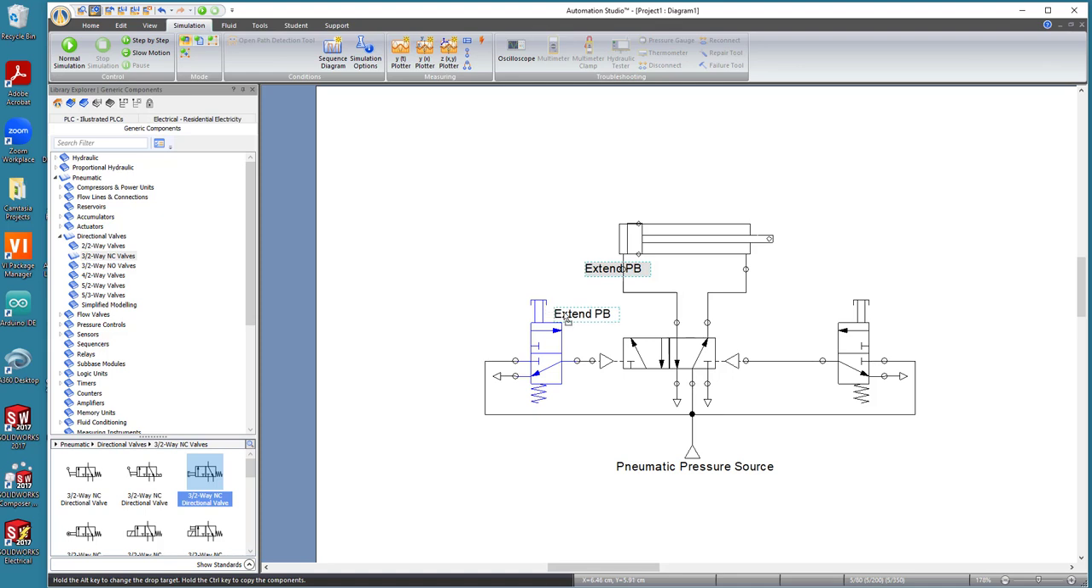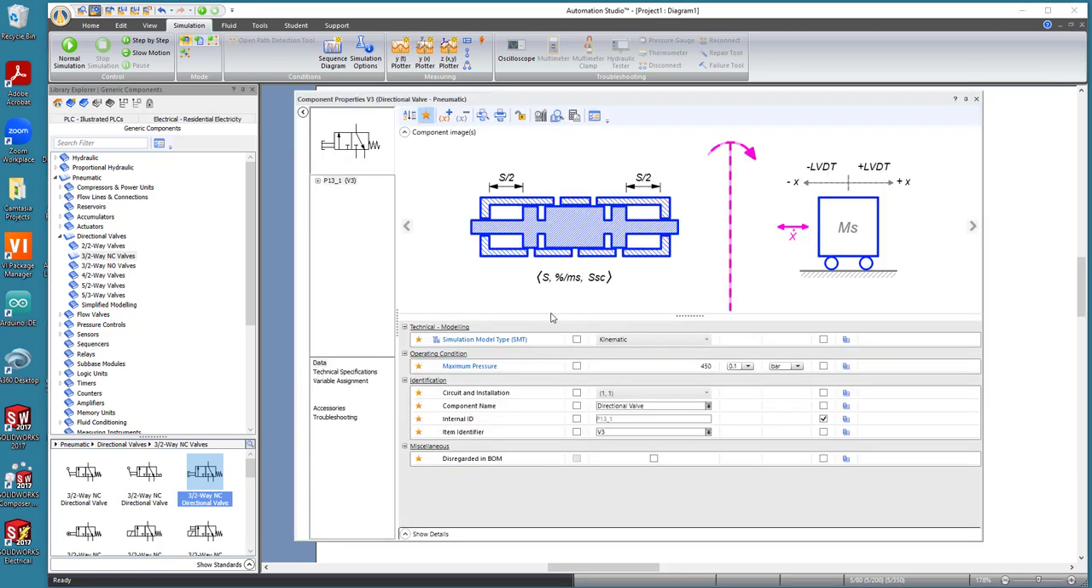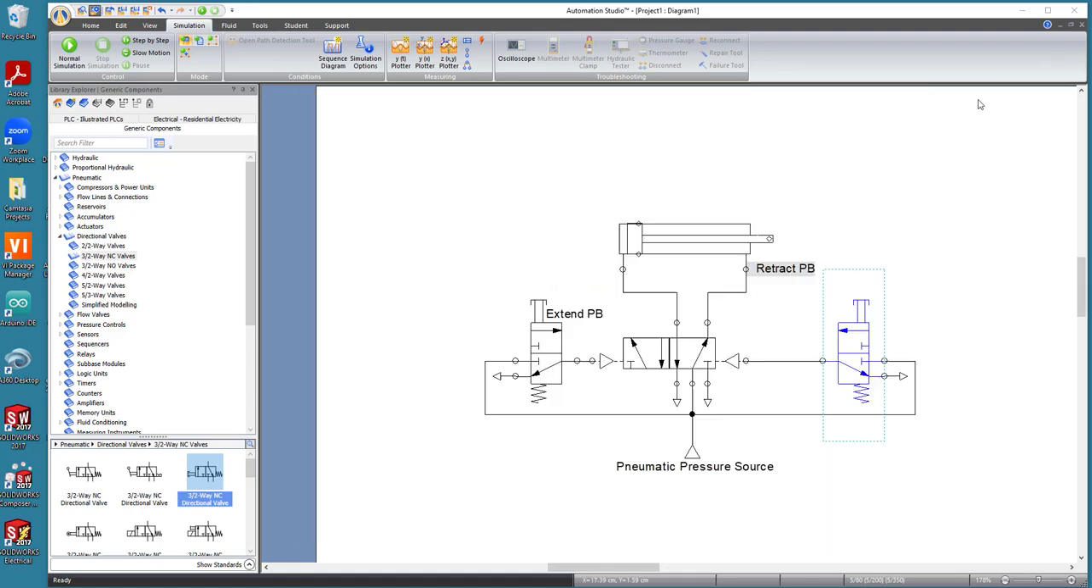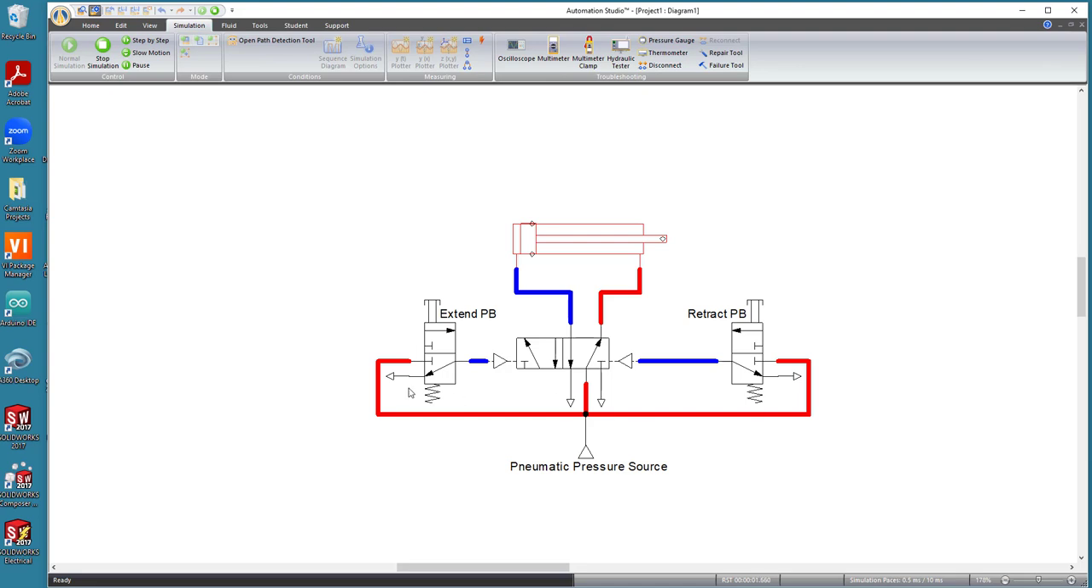I'm just going to tuck that label in here so it doesn't take up too much room. And this is going to be the retract PB. Same process: check it so it appears, and we'll tuck that one in. All right, so now we have a diagram with some labels to make it a little more readable.